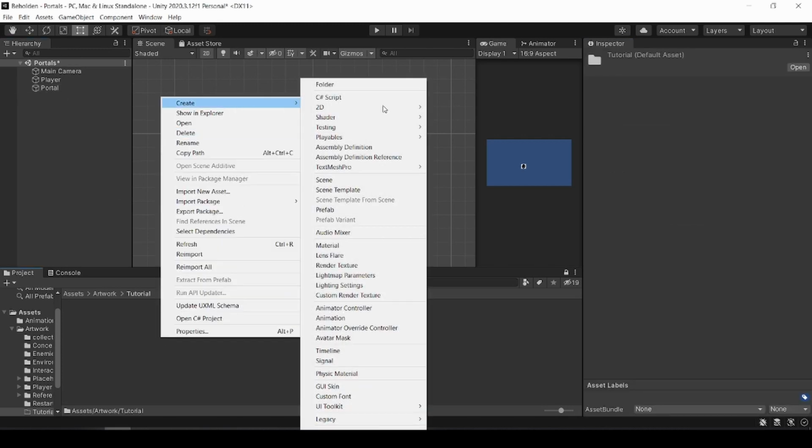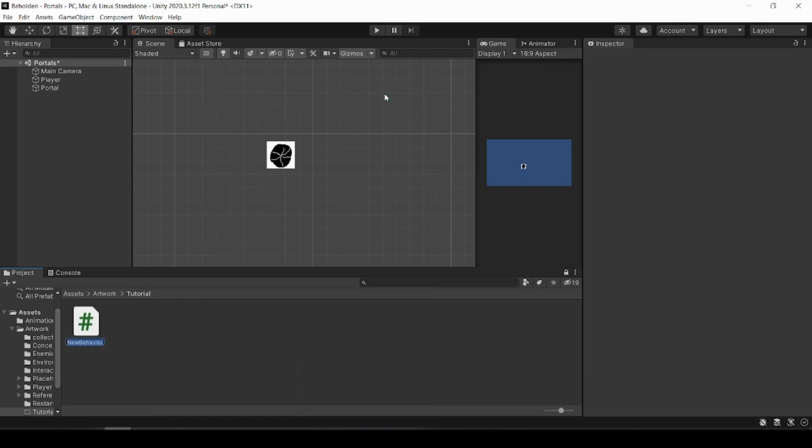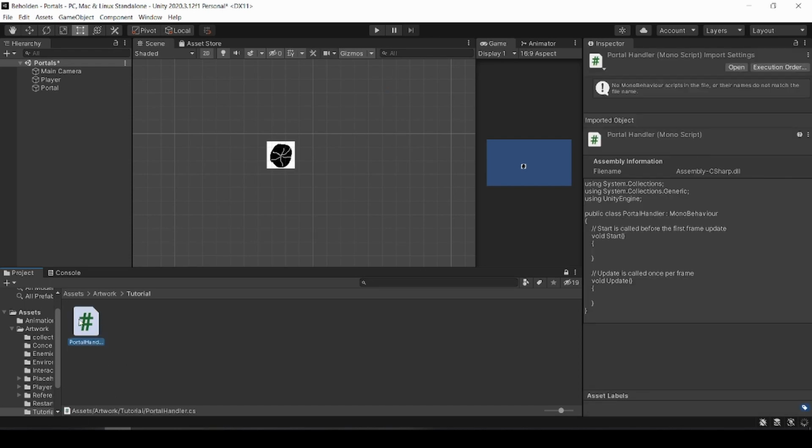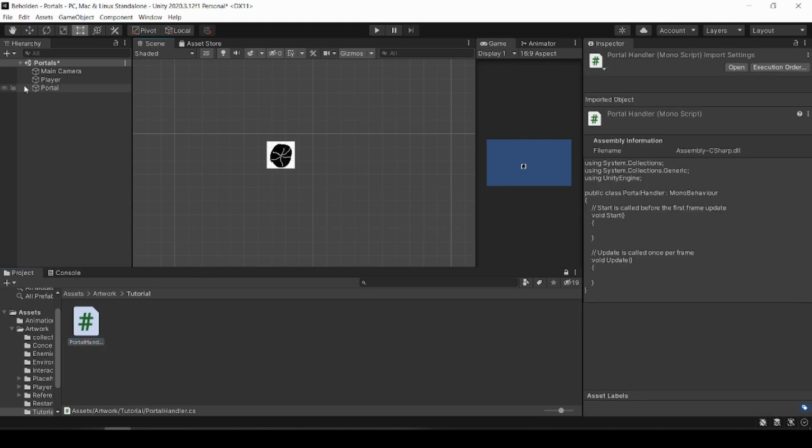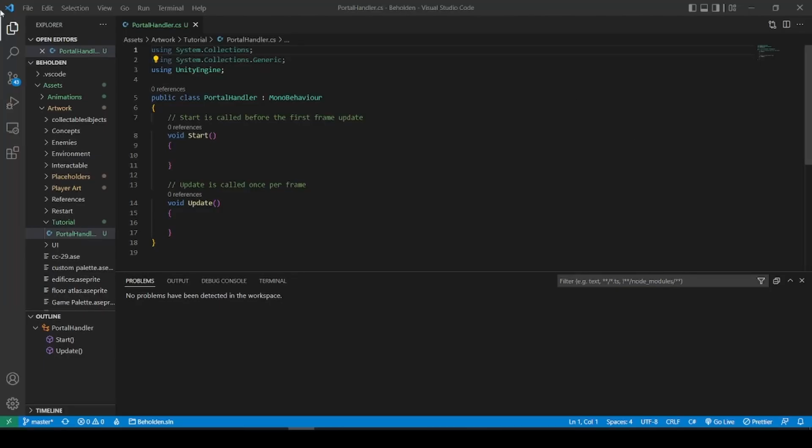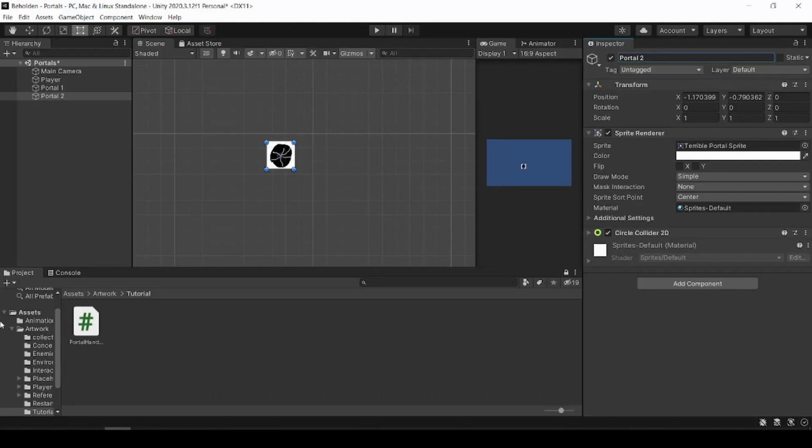Next, right-click and create a new C# script. I'm going to call it something like Portal Handler, but you can call it whatever you feel is most appropriate for your game. Be sure to attach this script to your player, because he's the one that's going to be needing it. Go ahead and open this script in your favorite code editor of choice.